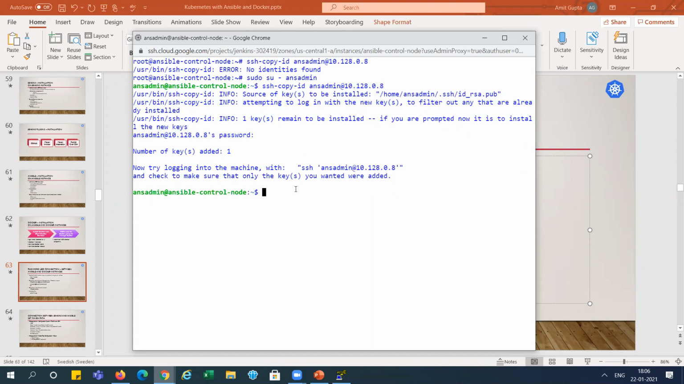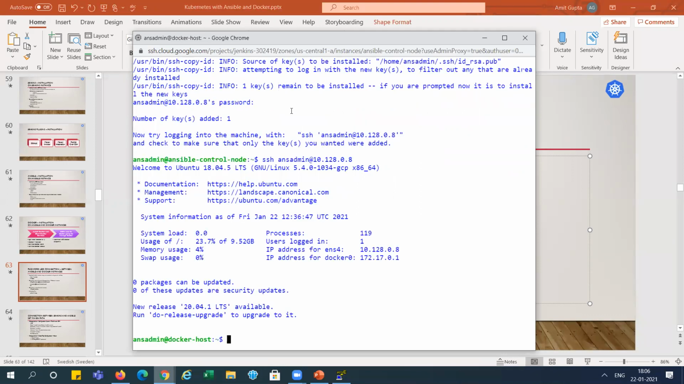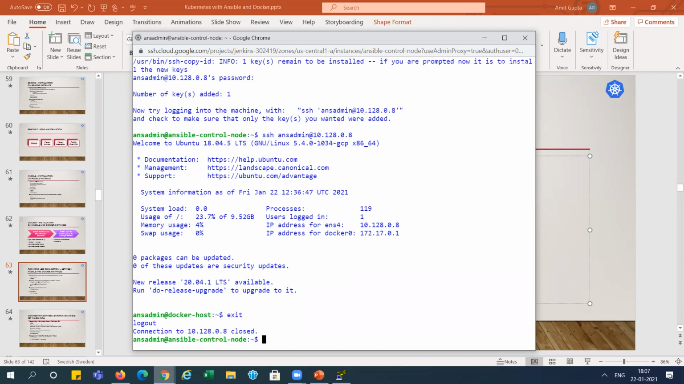Now we can run that command, right? You can see here ssh ns admin @10.128.0.8, right? Now we are in the Ansible server. Now we will move to the Docker host, right? Now the passwordless connection has been done between the Ansible and Docker, right? Now exit, we have logged out from that Docker server, and again log into the Ansible server, right?